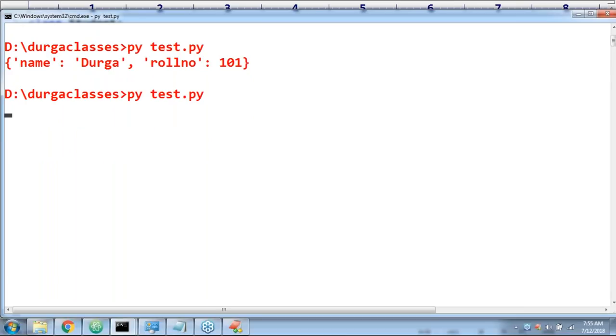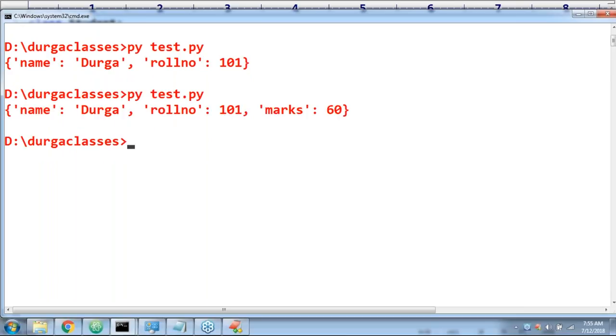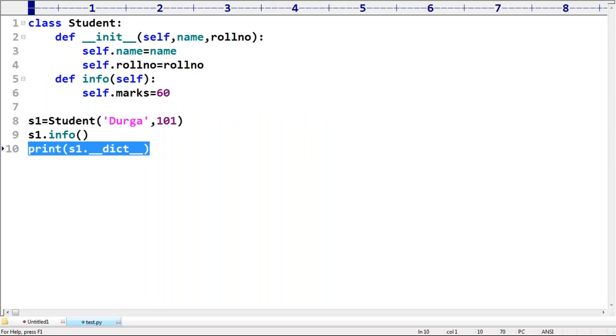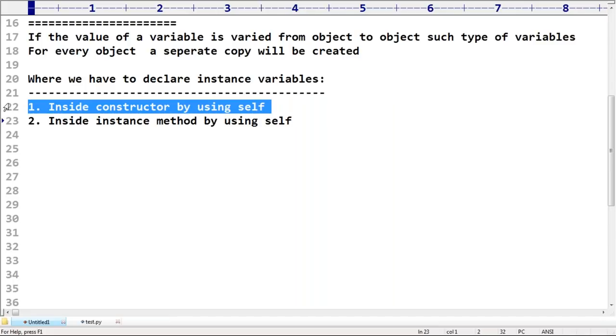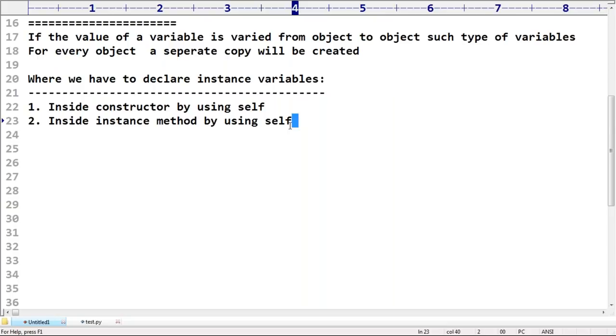Let me execute this code. Can you please observe? Name is Durga, roll number 101, marks is 60. Any doubt? Are you able to understand? Sir, where do we have to declare instance variables? There are two places already covered: one is inside the constructor by using self, and the other is inside an instance method by using self.